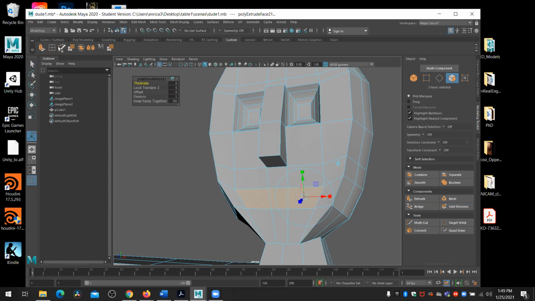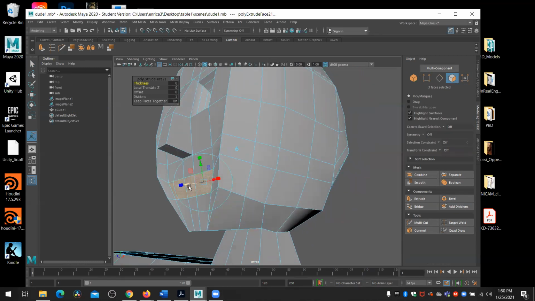You see how lovely you have a custom shelf. You don't have to look for anything. And right now, honestly, I could do what I did with the nose and just use this blue arrow and pull it out. Do you see that? That's what I did with the nose.